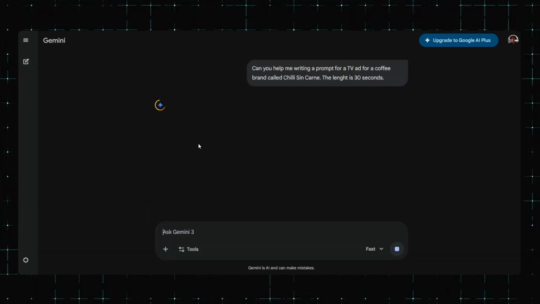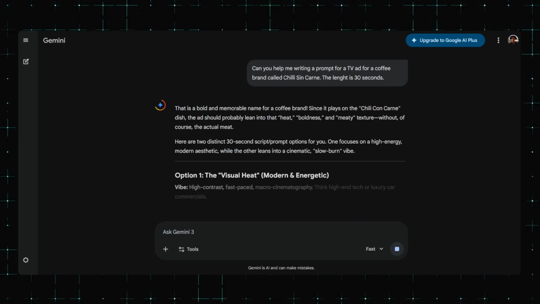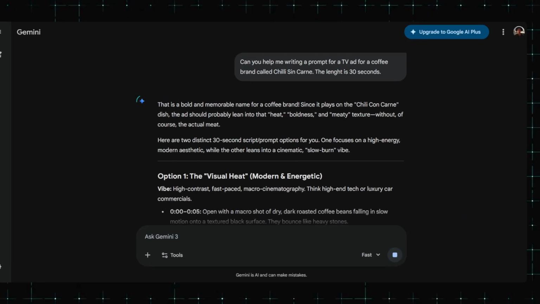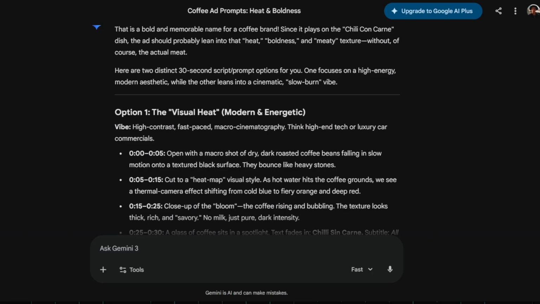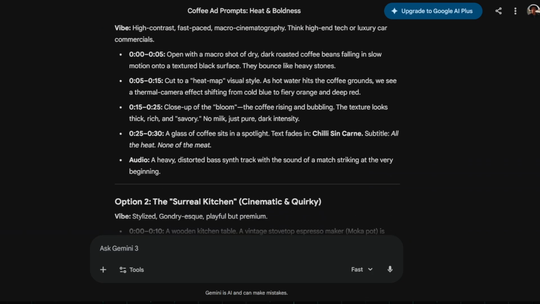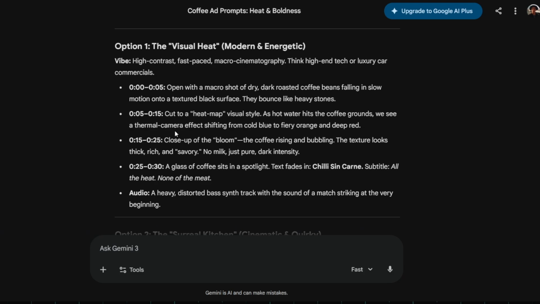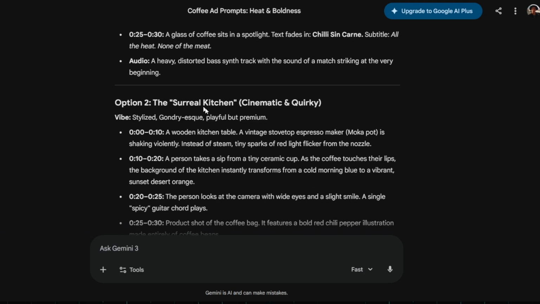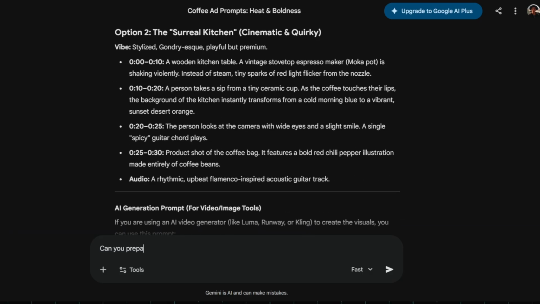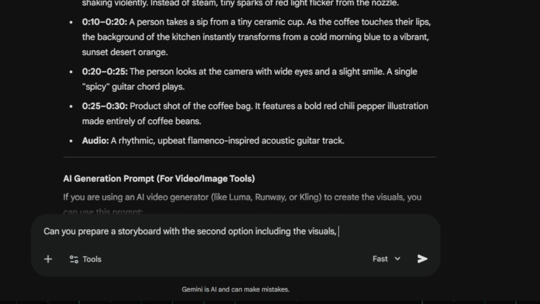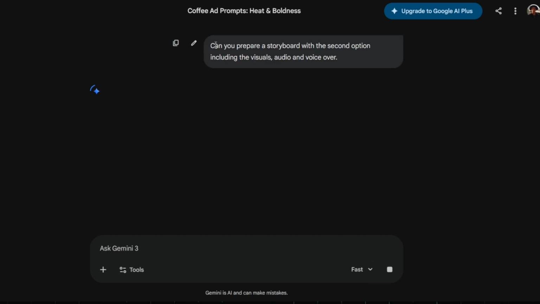Let's see what it suggests. It provides a full script structure and it even offers several versions. One is called Visual Heat, which has a warm aesthetic, and another is a surreal kitchen cinematic version. All these versions feature the Chili Sin Carne brand. I think the surreal kitchen option works best for us, so I will select option number 2. Now, I'll ask for a storyboard that includes the visuals, the audio, and the voiceover.